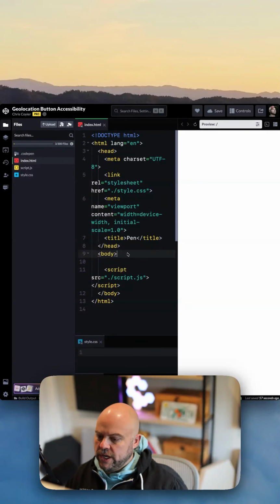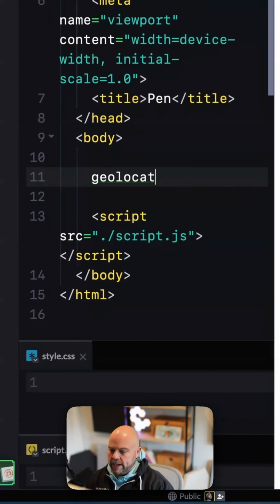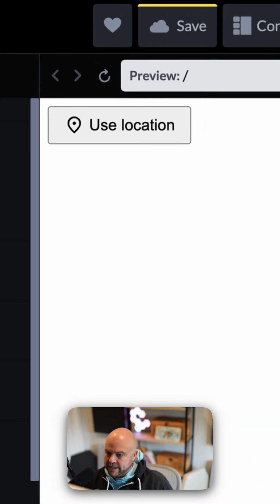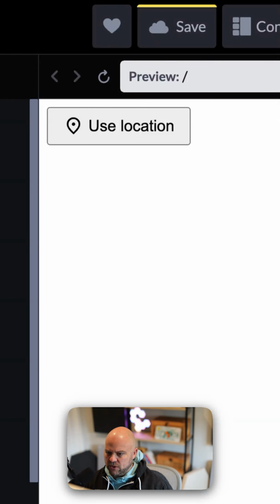Hey, so there's this geolocation element in HTML now, which makes a button that says "use location" about handling the permissions, and clicking it actively gets the geolocation and stuff. I think that's pretty cool. It's cooler than I thought it was. I'm going to save this, and it doesn't work super well in iframes, best I know.